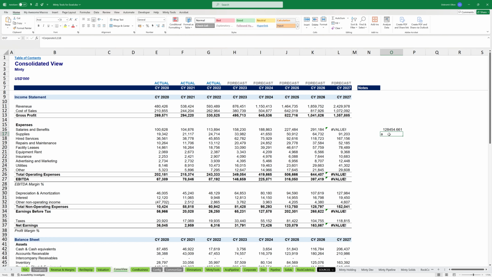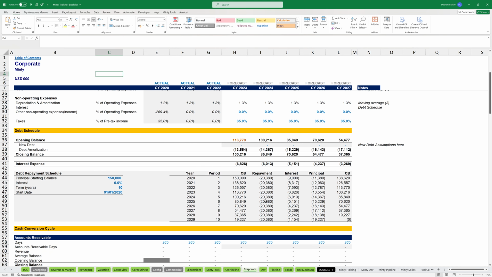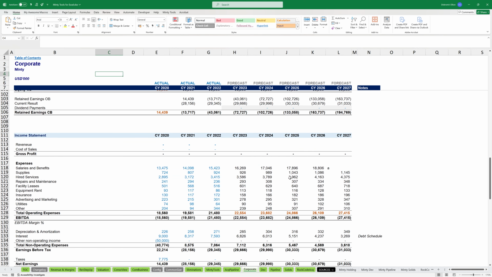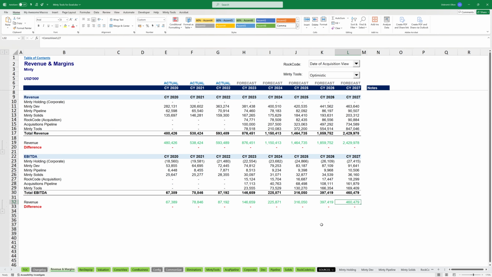So now that we know that the issue is in the corporate tab, I can just go to corporate L118. And if I come down here, I can see that for some reason I have this A here. So I can see that this is a formula I can easily copy over with Control R. And once I copy it over and I come back here, you see that everything works just fine.